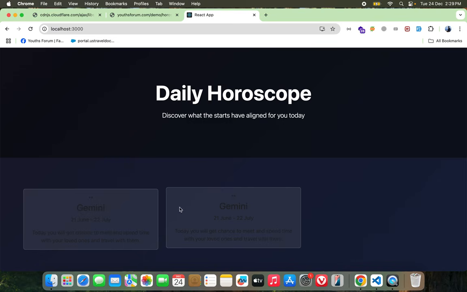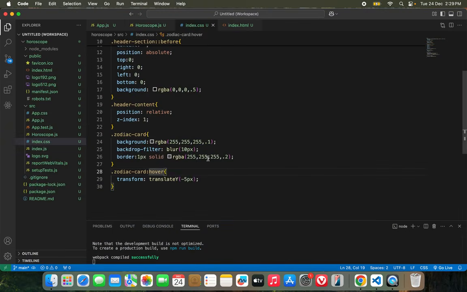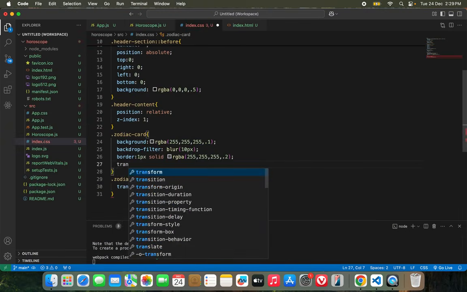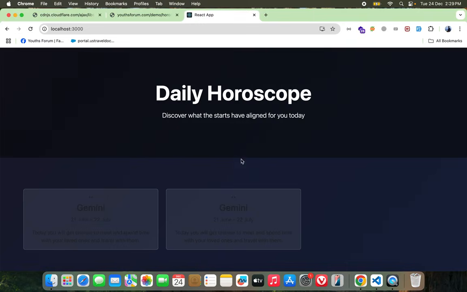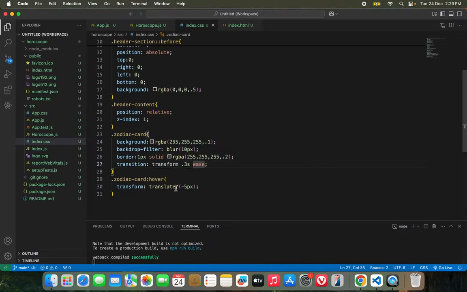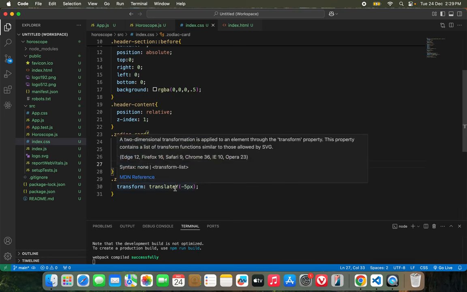Yeah, this is what I wanted, but this is not smooth. So to make it smooth, what I'm gonna do is add transition over here. Transition of transform in 0.3 seconds with ease. Let's see. Yeah, this looks cool. Okay, so we are done with the zodiac card.